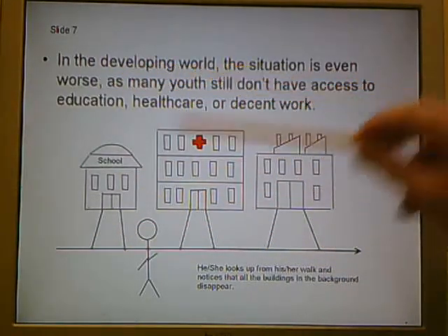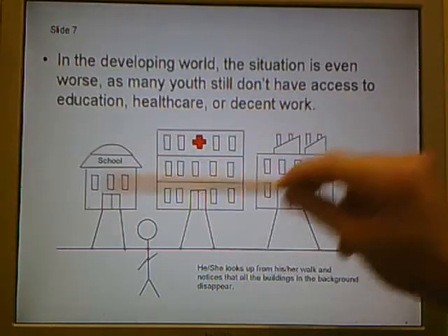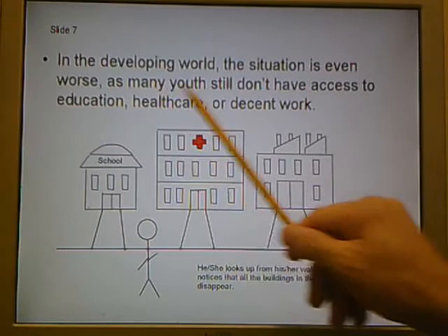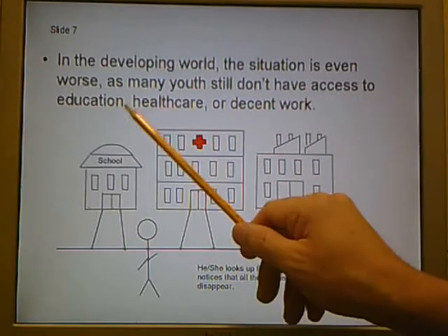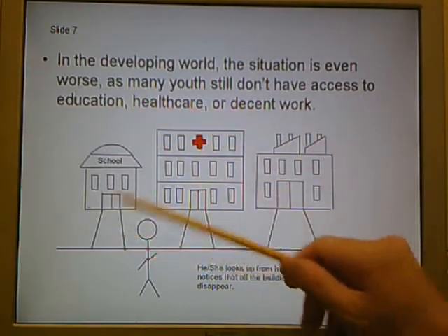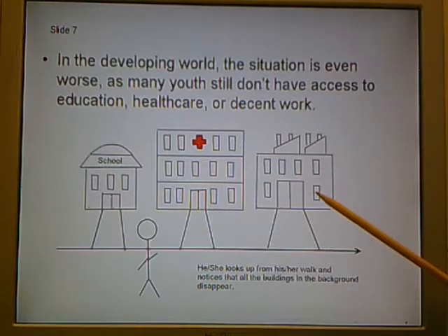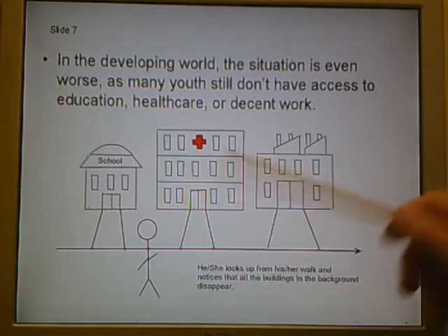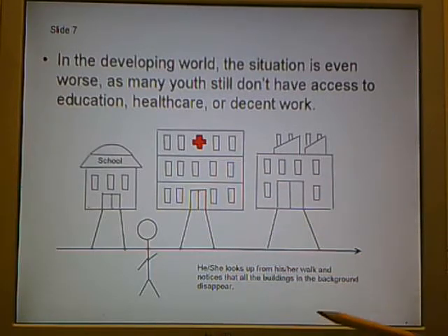In the developing world, and obviously the background is going to change here to represent a developing country versus a developed one, the situation is even worse as many youth still don't have access to education, healthcare, or decent work. And so we have the school, a hospital, and a factory here, and as he or she looks up from his or her walk, they're going to notice that the buildings in the background kind of crumble or disappear, or we're going to leave that up to the creative license of the graphic designers, because they're obviously much better at creating these kind of things than I am.